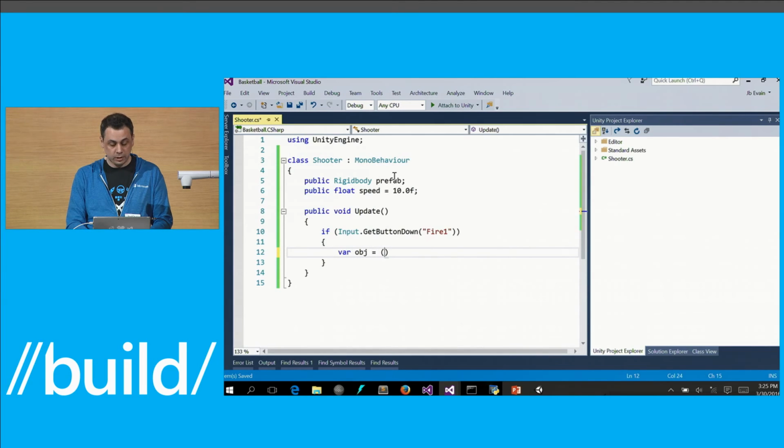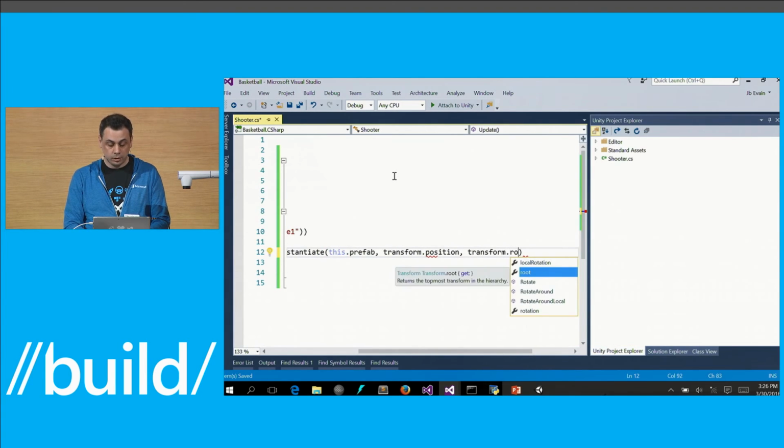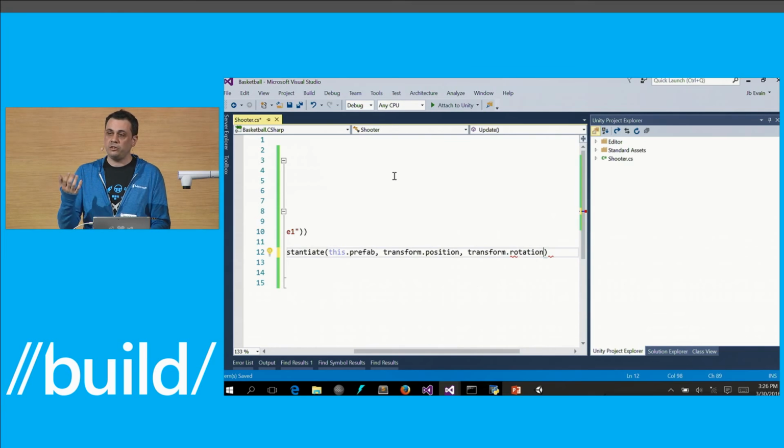Create an instance of it. It will need a Rigidbody, and we just say Instantiate. And we're going to instantiate the prefab. The next arguments are where, and we're going to use the transform position and the transform rotation that are associated with the object on which we put the script, in our case, the player. Simply, it just means that we're going to spawn this prefab at the exact position of the player.